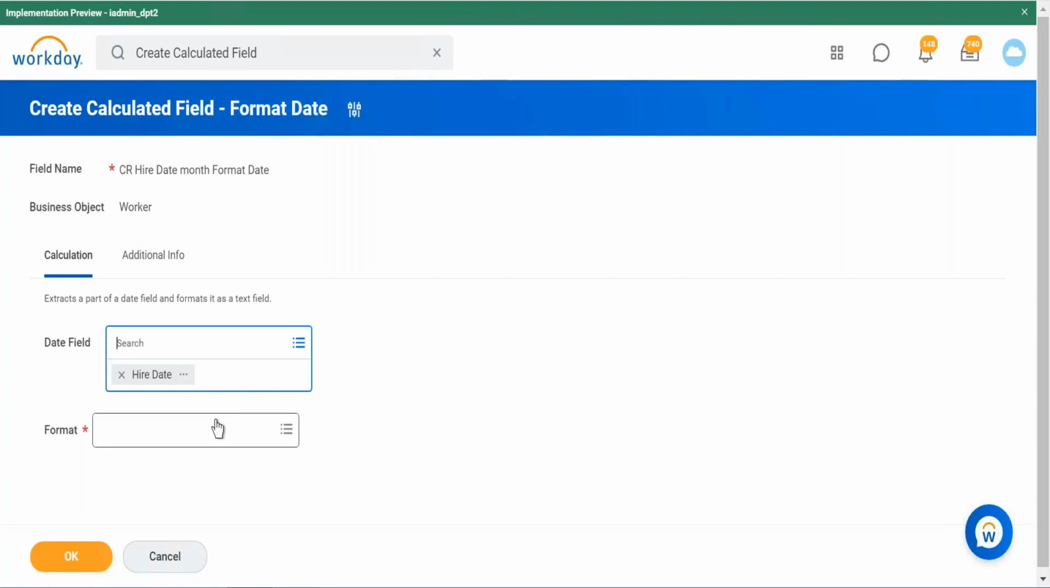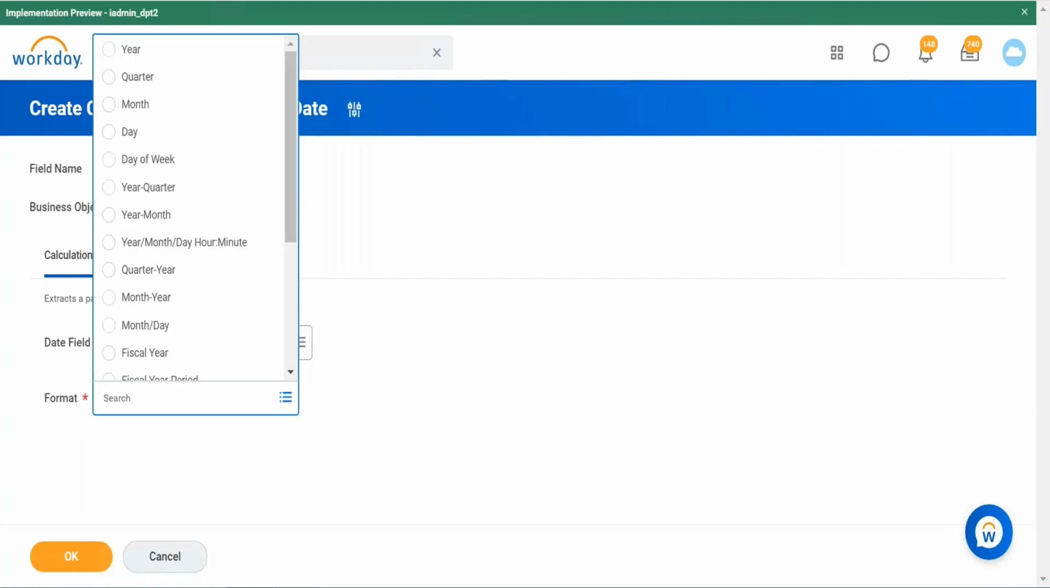My format here is I want to show it as year and quarter. You can see there are so many formats you can use for your hire date. You can convert your hire date just into a year. So suppose your hire date into your organization was 1st of June 2016. If I say it to be year, it will only give me 2016. If I say it to be quarter, it will give me the second quarter of the year.